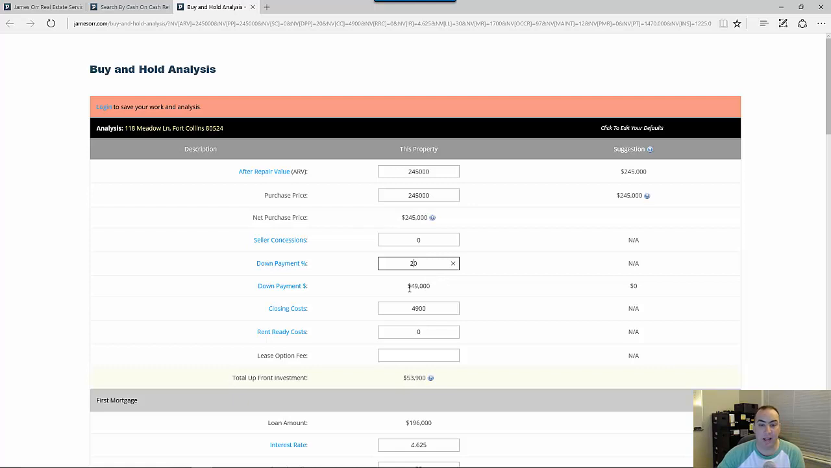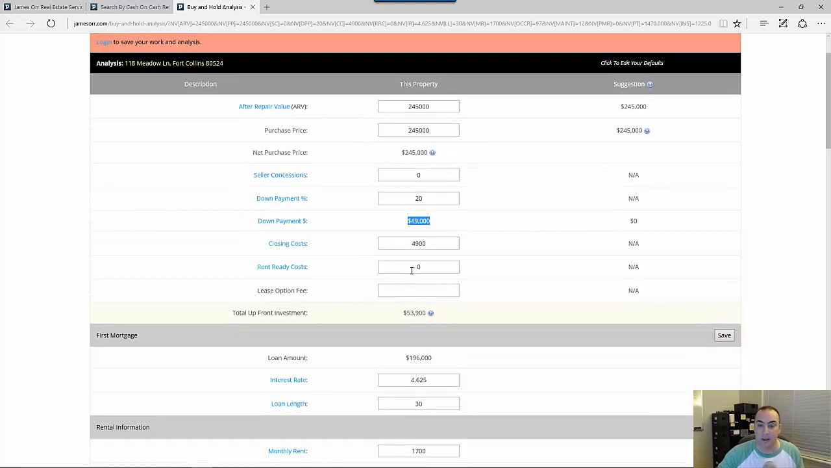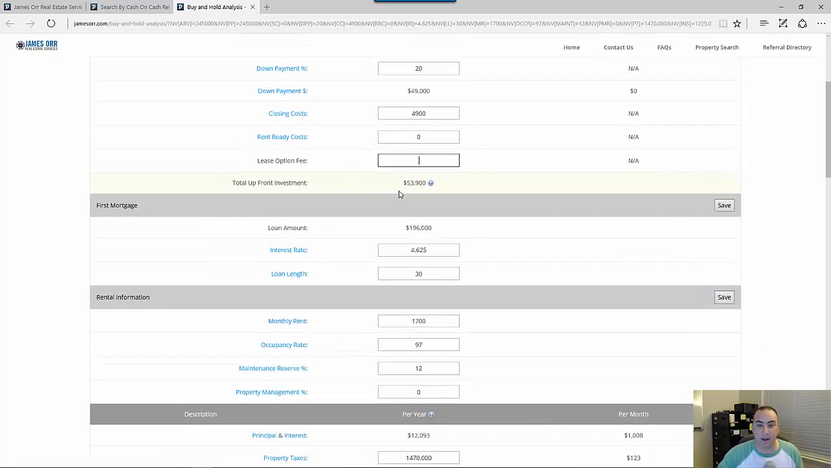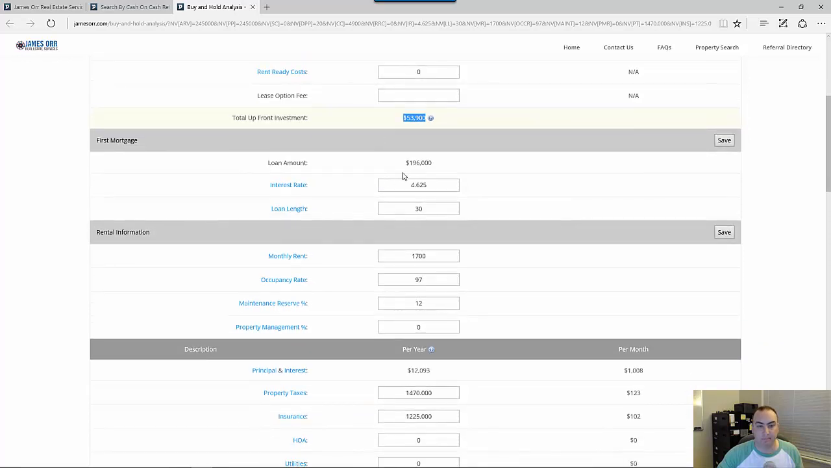In this case, 20% down. Tells you what the down payment amount will be. Closing costs, $4,900. It estimated that using just a percentage number, but you can go ahead and change those numbers and adjust them. If you have rent-ready costs, it needs new carpet or something like that, you can put that in there. If you're collecting a lease option fee, you can put that dollar amount in there. Then it shows you the total amount that you would need for an upfront investment.